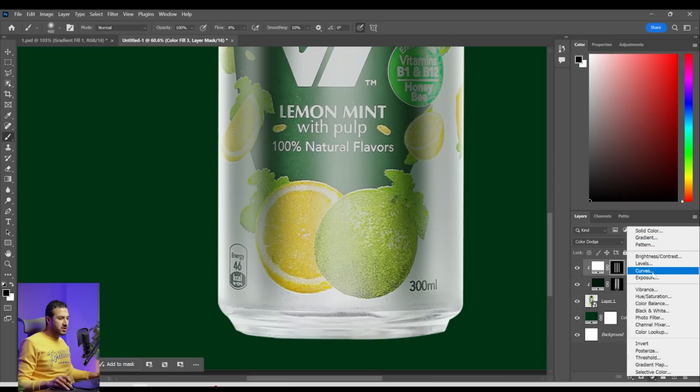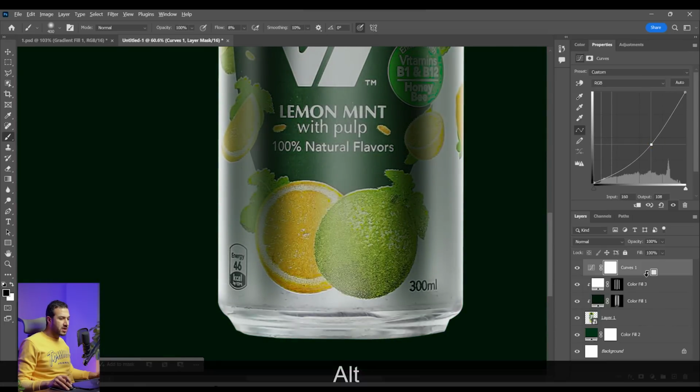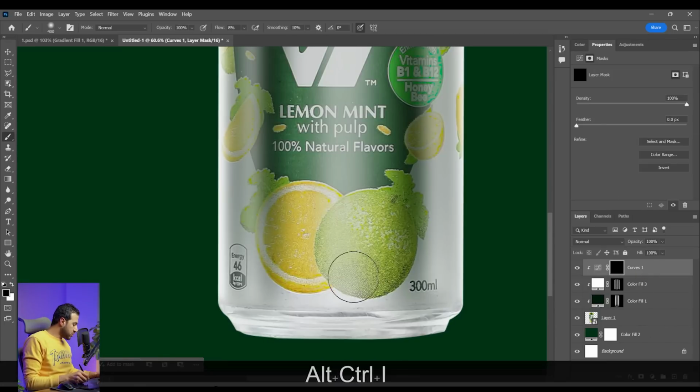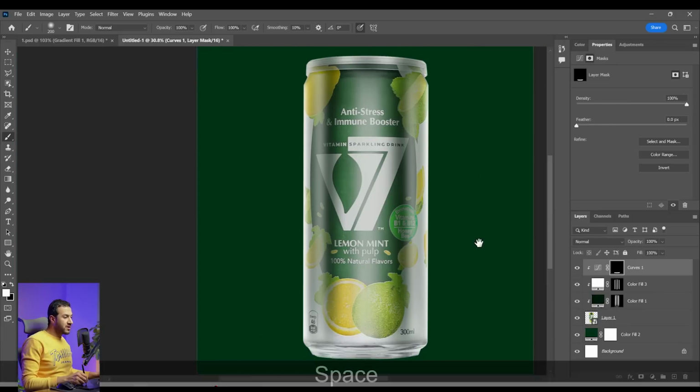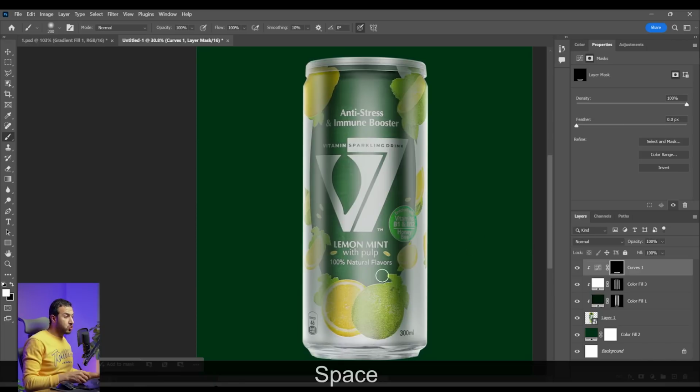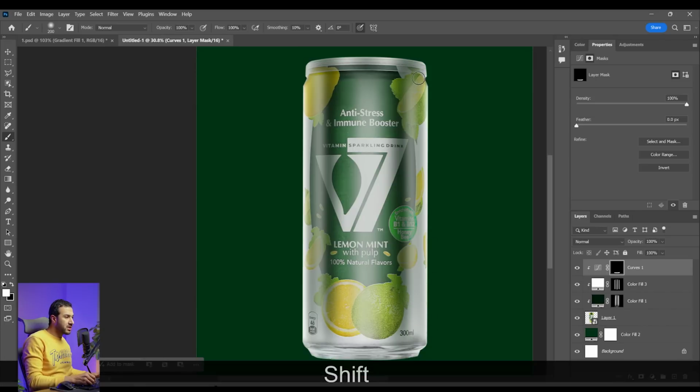Let's create a curves adjustment layer and decrease the brightness, create a clipping mask of course, and using the brush we will make this dark as well. Increase the flow and let's make this dark. That's very nice. We can also increase the intensity of the shadow using this curves adjustment layer as well. So let's press one touch here and another one to the top, another one to the left.